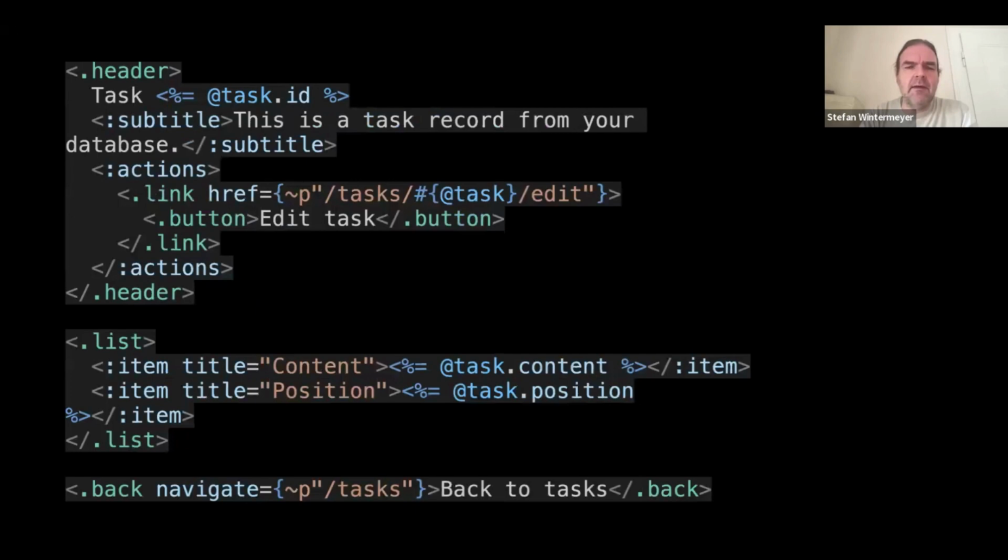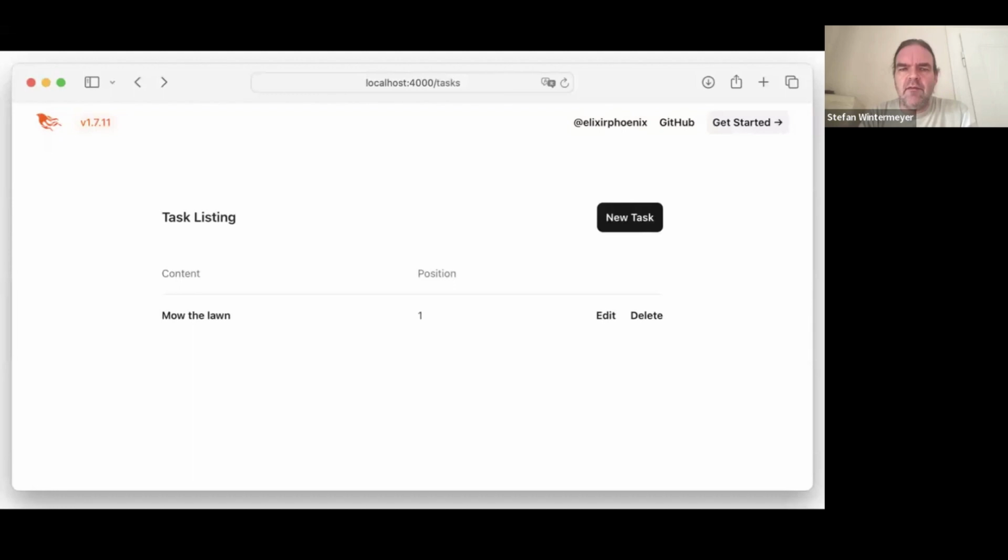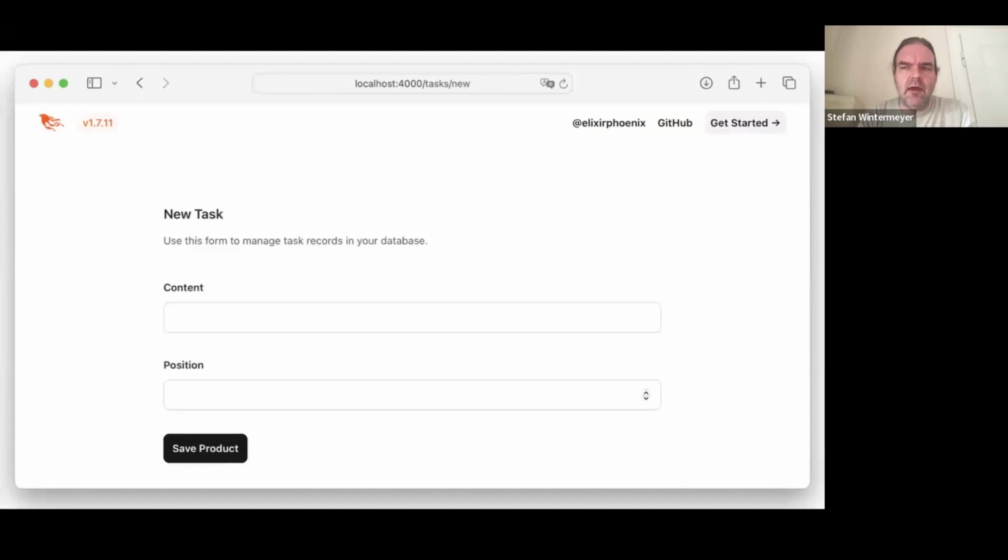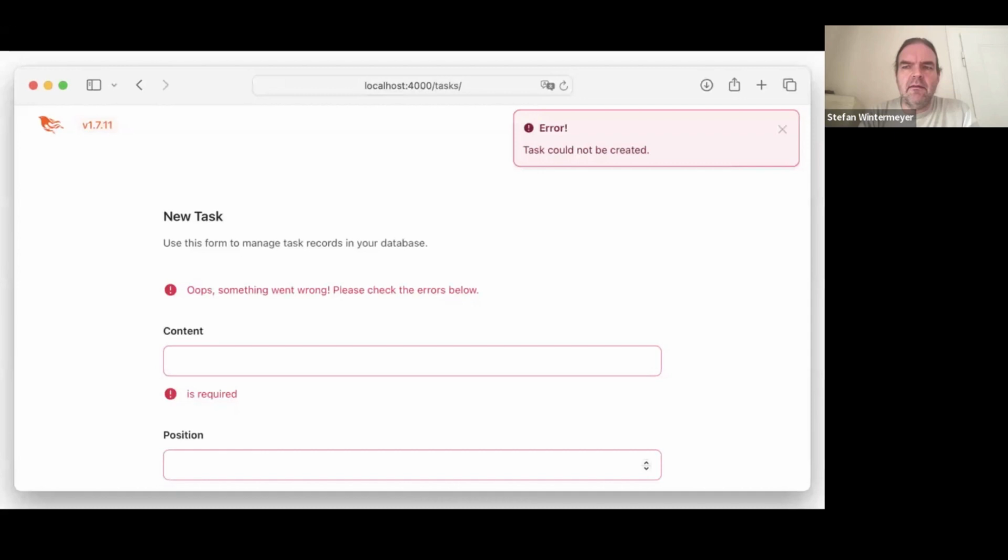So let's have a look at the web page. Here we have the index view of these tasks with the items which I already created. This is the way to create new items within the GUI. And one of the key things is validations. So it's all built in. And because I said that these fields cannot be nil, if we try to submit that form, we automatically get these errors here.